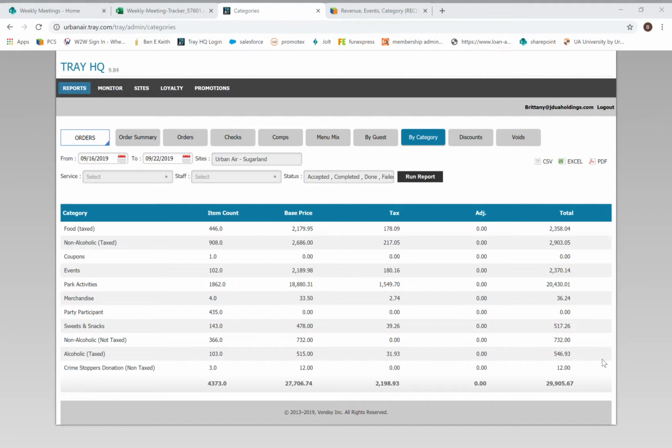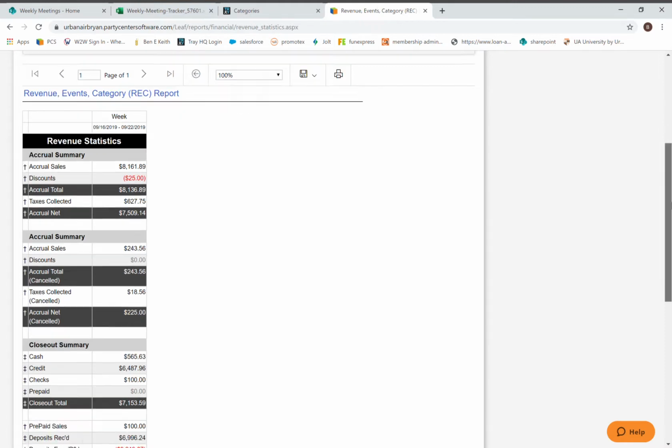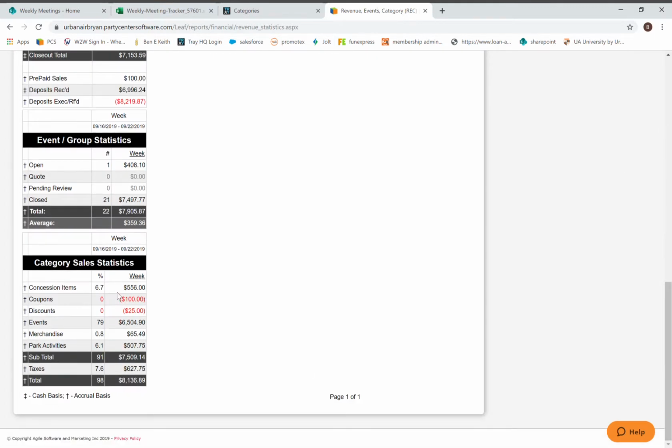Plus, then we're going to go to sweetened snacks, $4.78 plus $7.32, which is the non-alcoholic, and then alcoholic is $5.15. And after that, that's all the actual food and beverage. We're going to go right back over to this PCS report and scroll all the way down to where it says concession items. We're going to add $5.56. And so there's our food and beverage numbers.